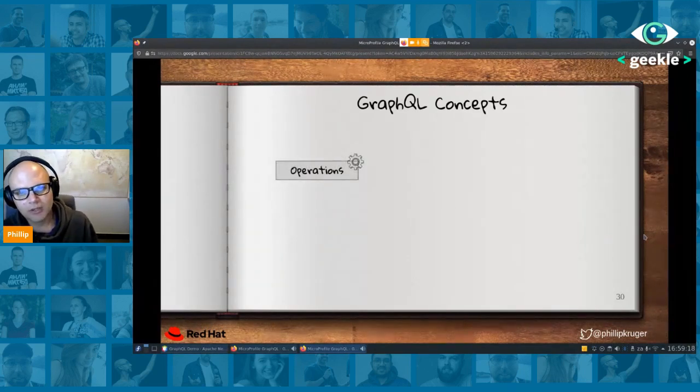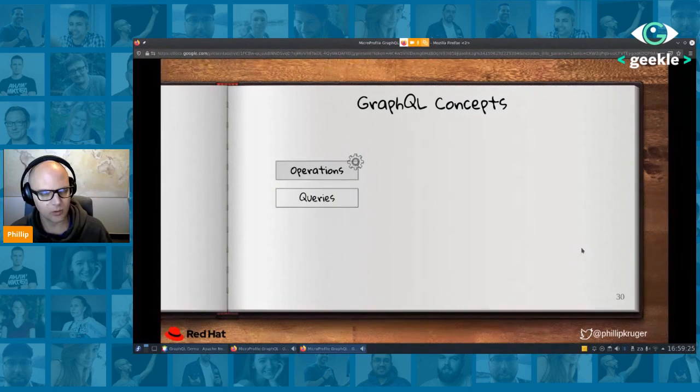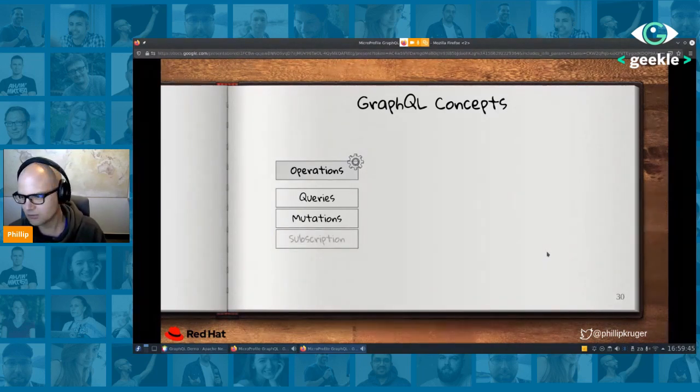So some of the concepts in GraphQL: there are operations. Queries is what we've spoken about mostly, and then mutations is basically the rest of the CRUD operations apart from read, where a query is a read, I just fetch data. Mutations is an update, create, or a delete. So anytime that data changes, it's a mutation. And then there's also subscriptions. I'm not going to talk about subscriptions today because we don't support it yet in MicroProfile GraphQL.